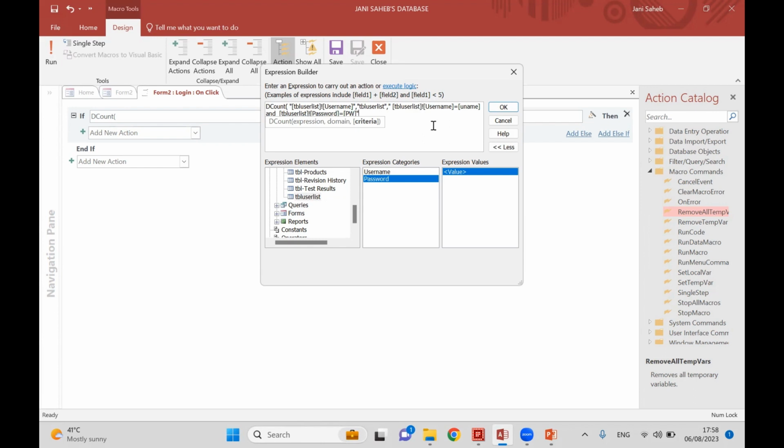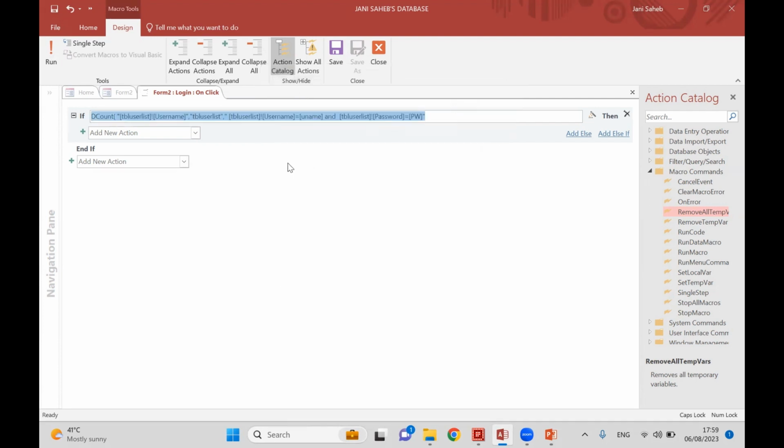dot commas. So what we are doing basically is verifying the username first from the table list, and then the criteria is that the username should be equal to the one we entered or selected, and the password should be equal to the password we have in the system. So already we entered. So say OK. Now the criteria is fixed.